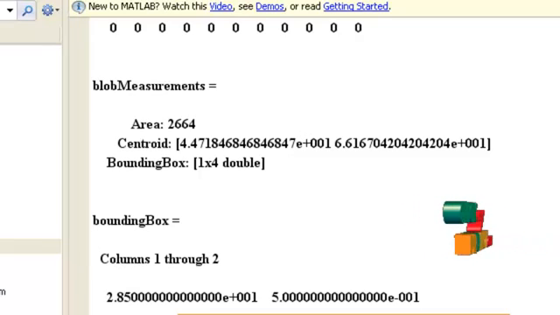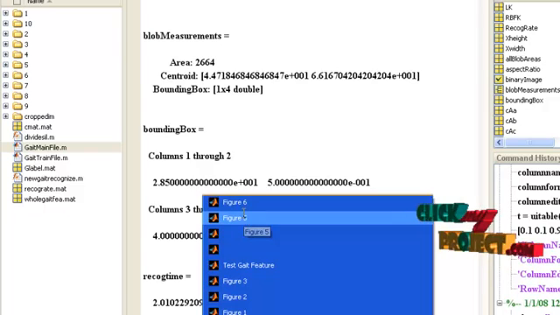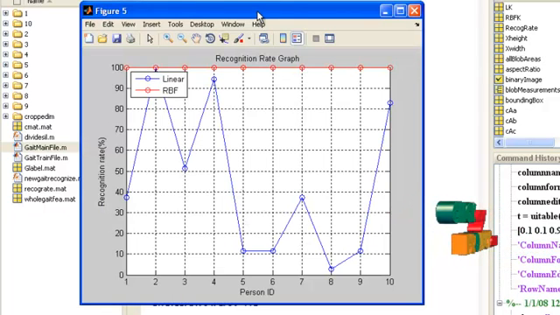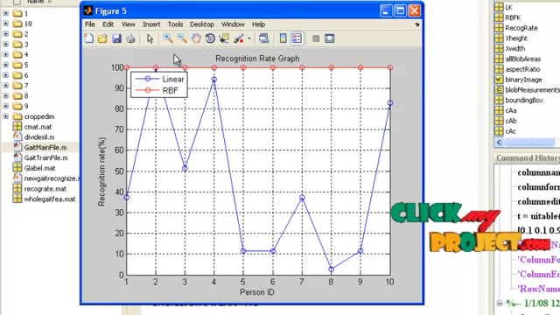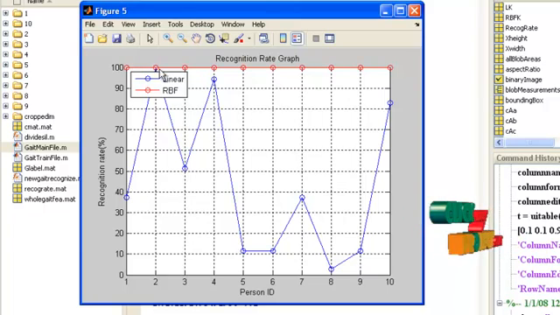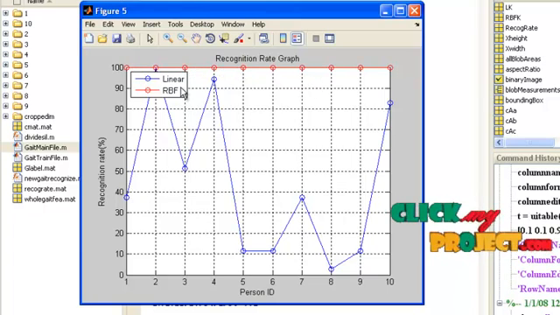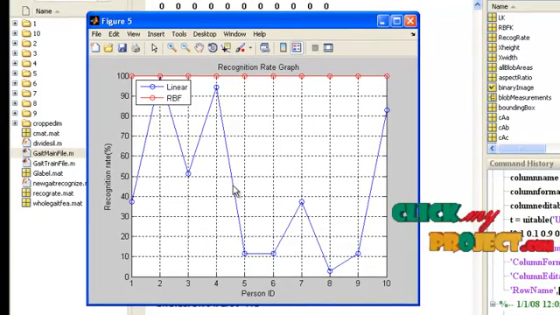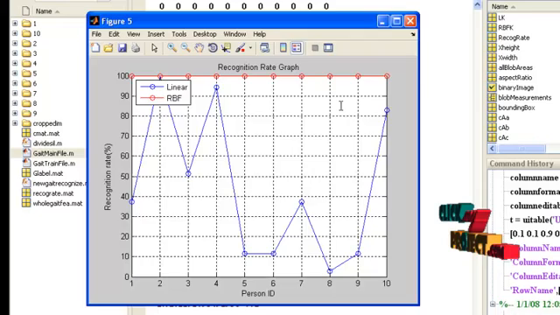Now let me see the analysis graphs. The first one is the recognition rate for linear as well as radial basis function kernel function. Now see, the recognition rate is maintained as a constant one for all the persons in the case of RBF kernel, but it is a varying one in the case of linear kernel. So we can predict the RBF kernel will give the best recognition result.